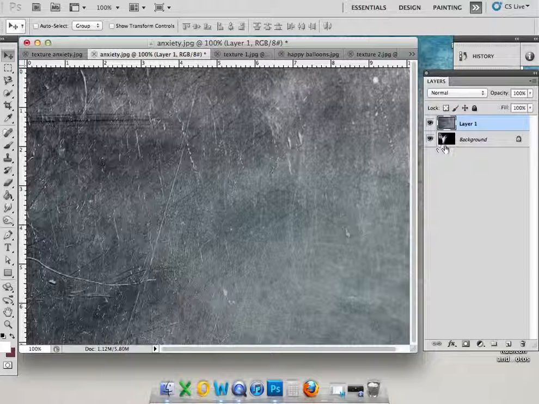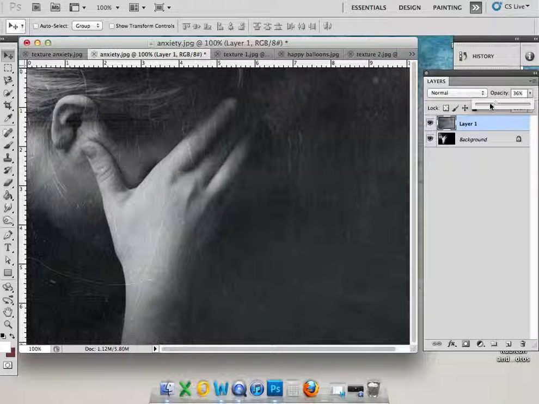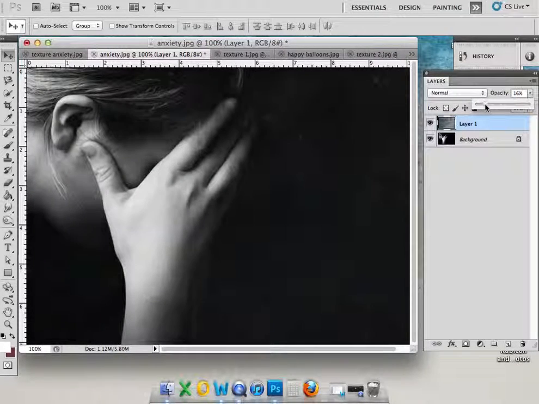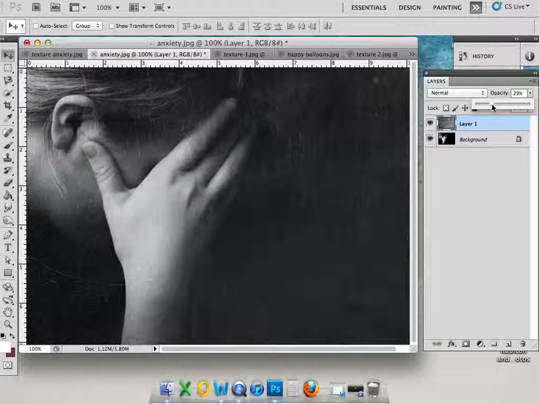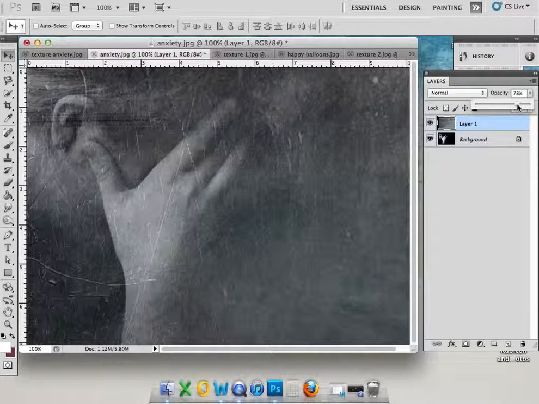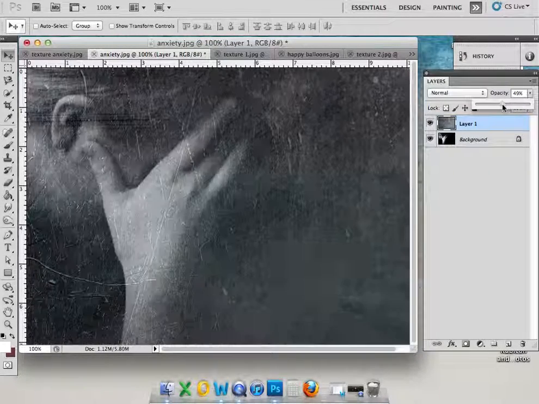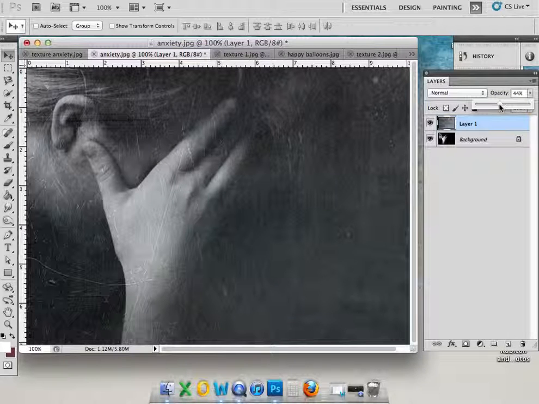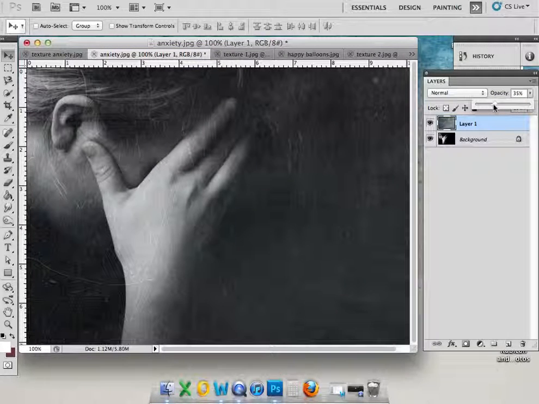Now, obviously, I don't want to leave it like this because my image is gone and I can't see anything. So what I want to do is, while this one is highlighted, go over to opacity and bring it down a little bit. The more you bring it down, the less of the texture you'll see and the more of the underlying picture you'll see. The more you bring it up, just the opposite happens. I happen to like it right about here, maybe a little less. Here's pretty good.